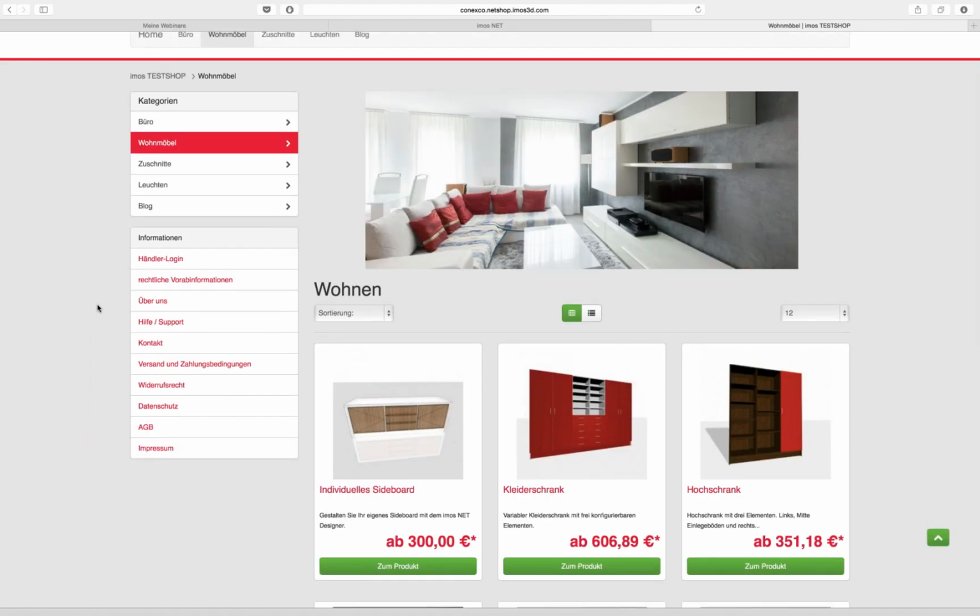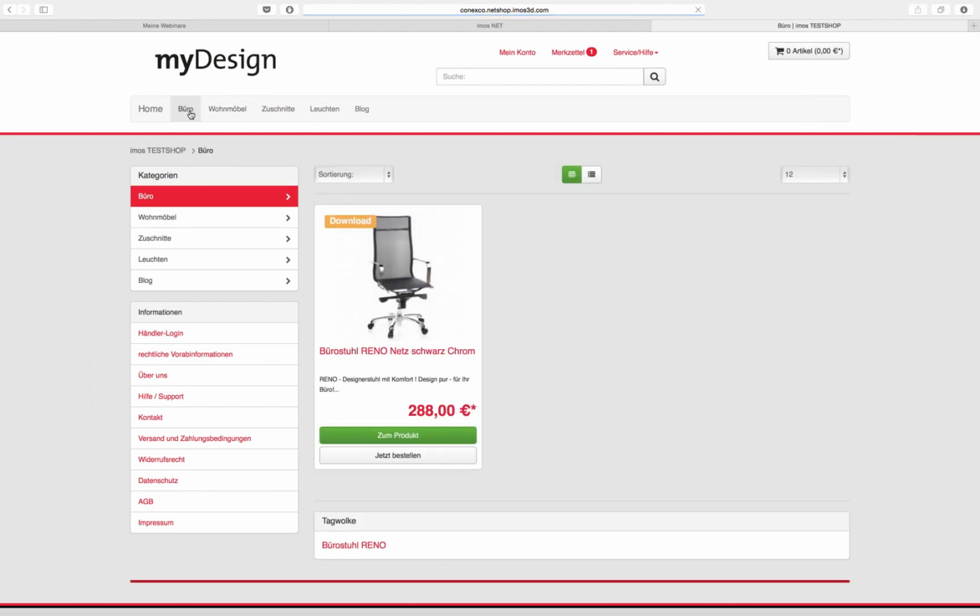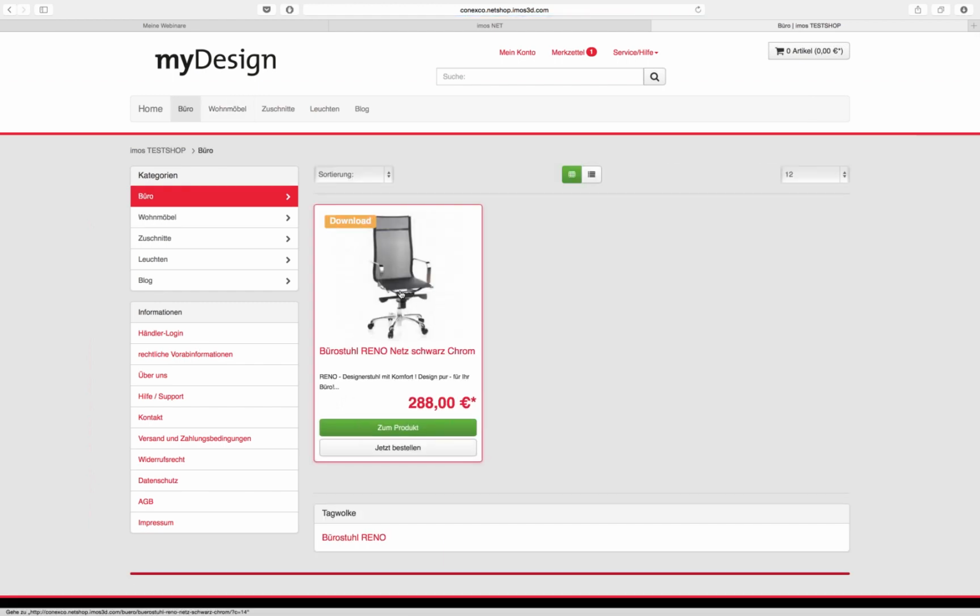So the system offers the possibility to create a catalog, and for each article you want to connect with an imos article, you have to create an article inside the catalog and link it to the XML of the imos article, which means you can not only handle imos articles inside the catalog, but also some sales articles like that one. This is just a chair, for example.